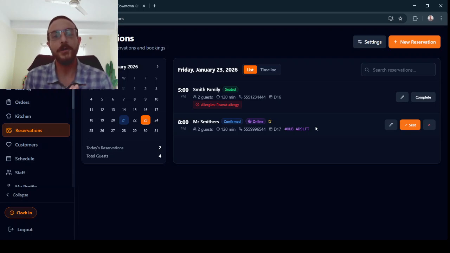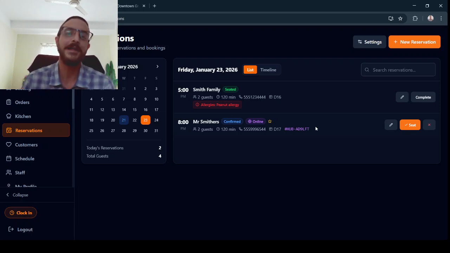I do not charge you guys for online reservations like OpenTable does. When I first heard that, I honestly thought it was the craziest thing. This is included in the system. All features are included. So your customers can book online reservations. They could call in and book a reservation.